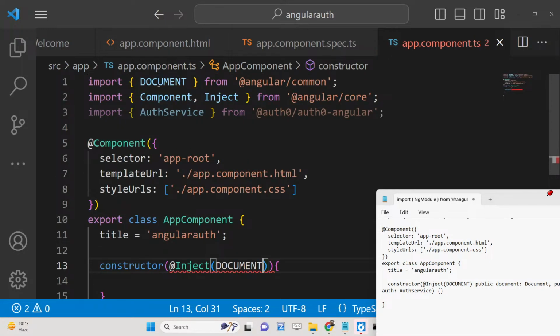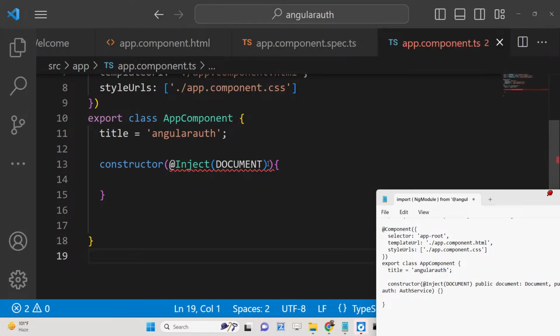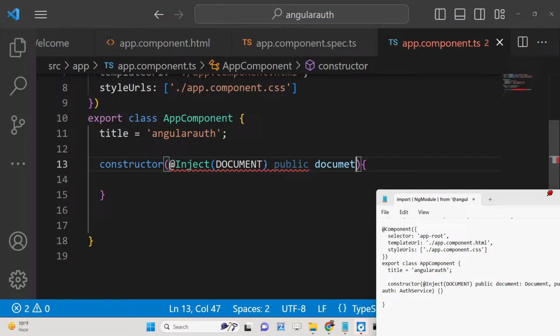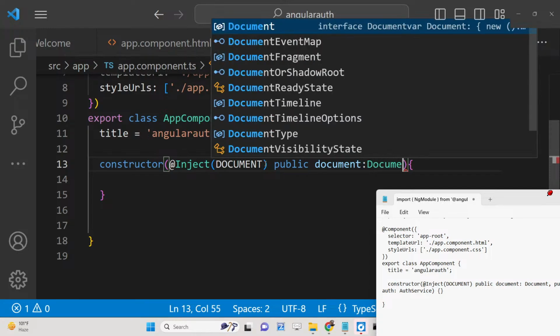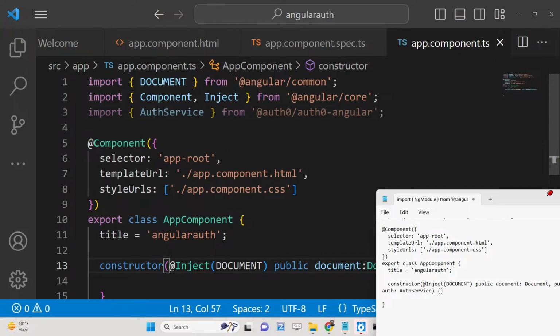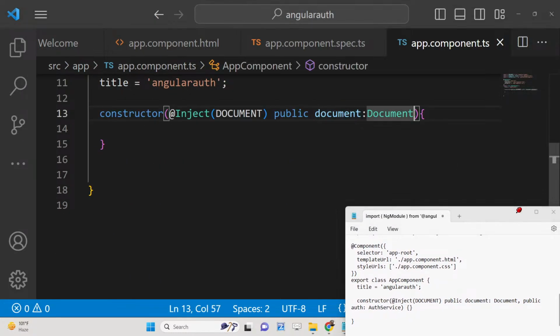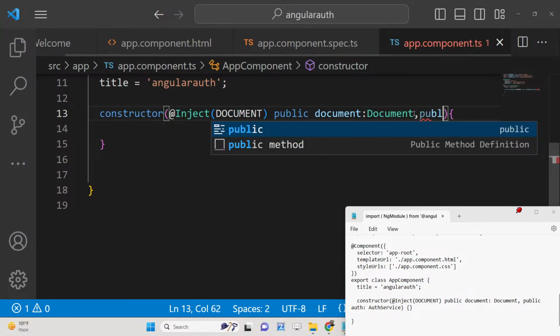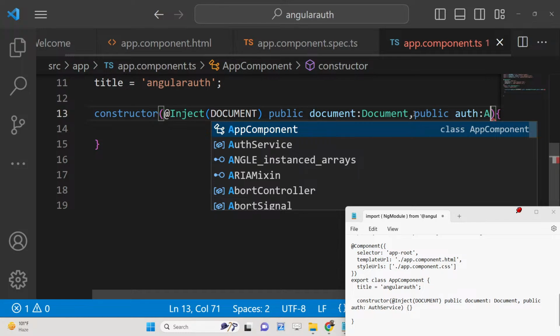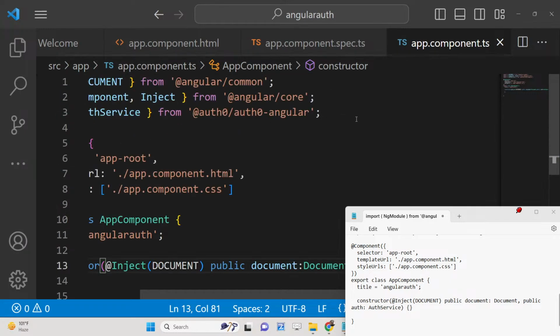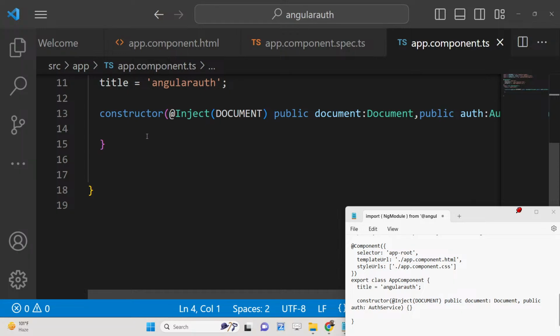All of this will be imported here. You will see document from this and inject from this, and this will be of the type public document, and this will be of the type Document. This will also get imported, you will see that. And then, guys, we will create a variable of this auth service. So public auth, of the type auth service, that's all. You just need to write this line, guys. This makes it easy. Inside our constructor we are passing all these things to our Angular component.